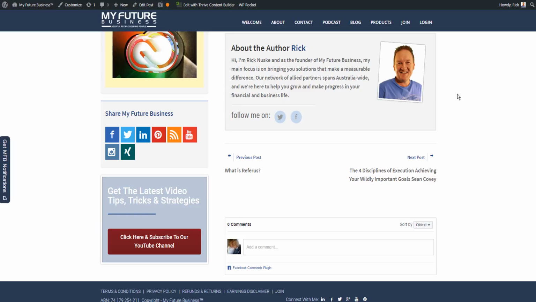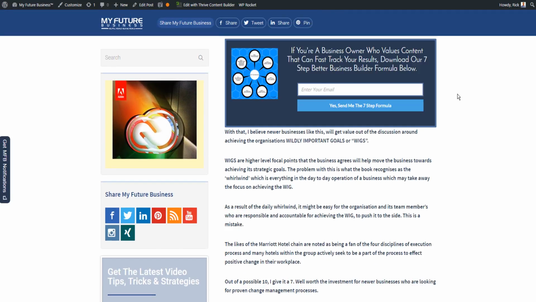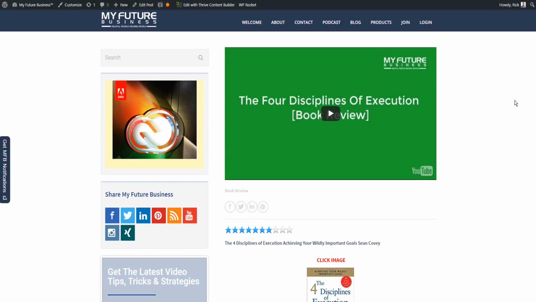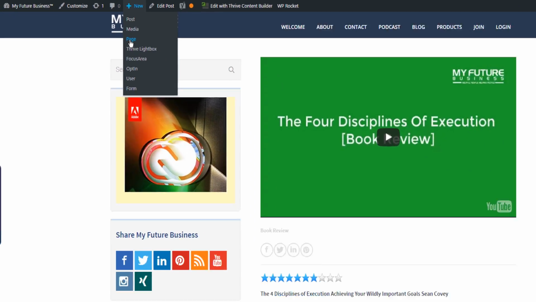Depending on which theme you're using, you can set your blog or your news feed as your home page, and you don't necessarily need any static pages whatsoever. However, if you're inclined to have pages as well as posts, you can do that quite simply with WordPress. As an example, in this particular instance, we can go to New, Add Post, or New, Add Page.